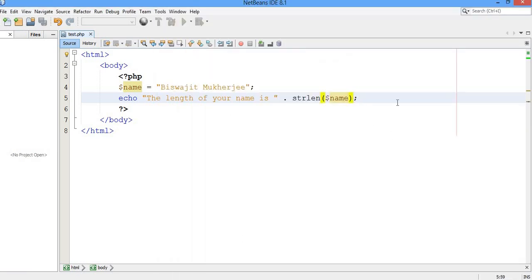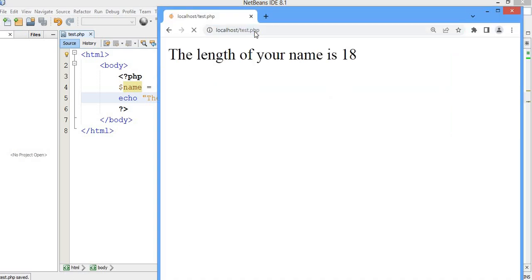And also if you want, you can concatenate over here. This process is known as concatenation, so you're also learning concatenation. I'm adding this with this dot. This dot is helping us to concatenate. Now add the word characters, long. Let me show you. The length of your name is 18 characters long.